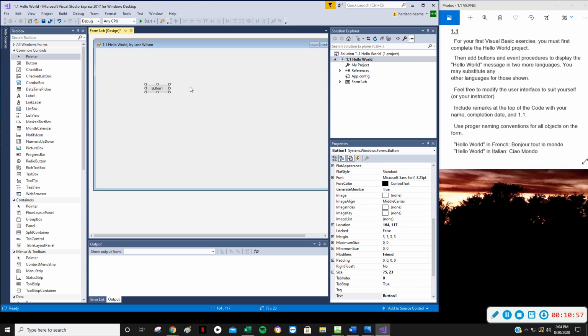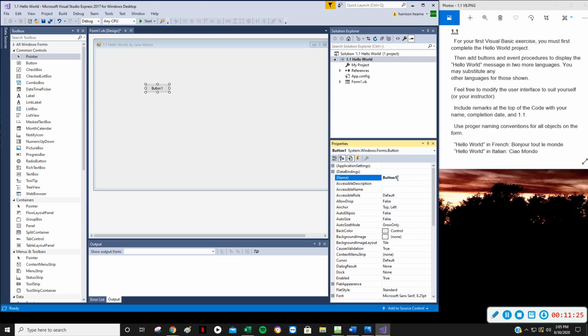For right now, what's it going to do? What this one's supposed to do is send a message, hello world. Let's read down through this. Then add buttons and event procedures to display hello world in 2 more languages. Oh, so I'm going to have some more buttons there. I think I'm going to call this one, see, it's button 1. I'm going to call this guy's name property BTN English. Now, take a look at that: lowercase btn, capital E, English.